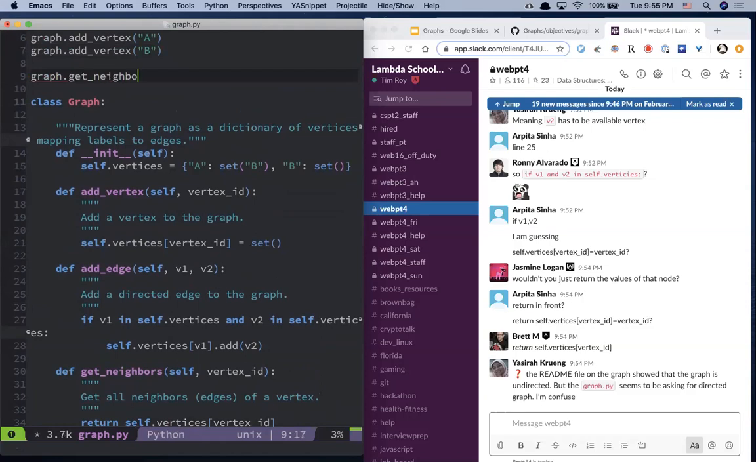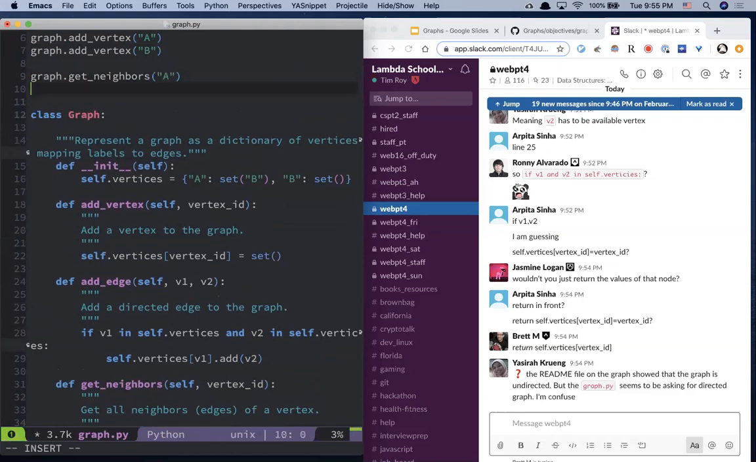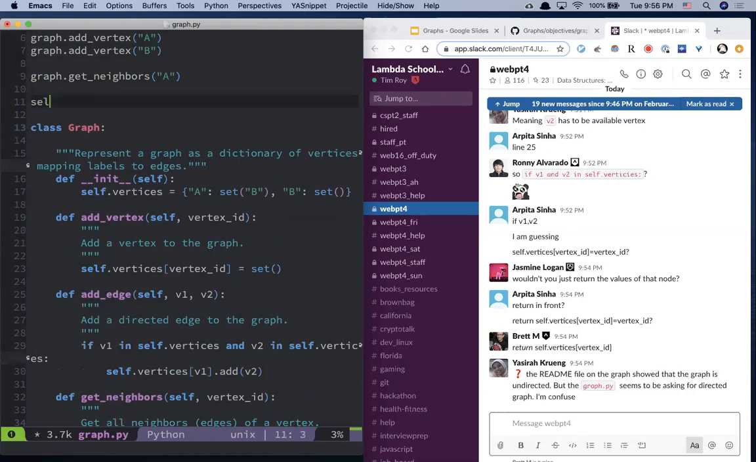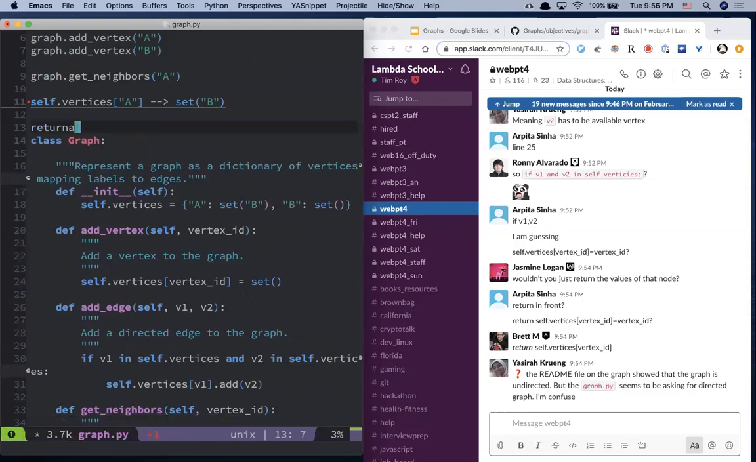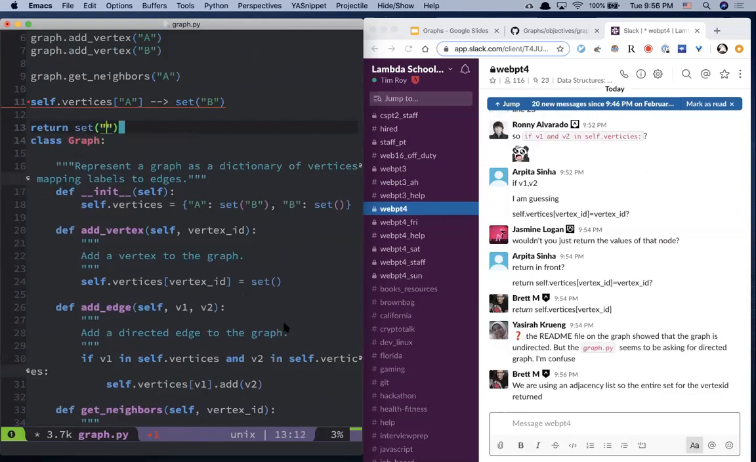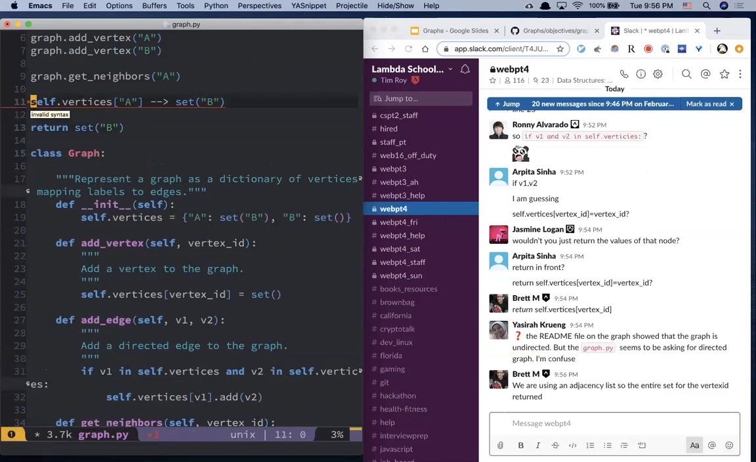So suppose I call this one, to give a concrete example, self.get_neighbors. Then it's going to do self.vertices A. Of course, that will turn out to be the set with B in it, right? And so if I return self.vertices A, then I'm really just returning the set with B in it. Does that make sense? So I can do it in one step that way.